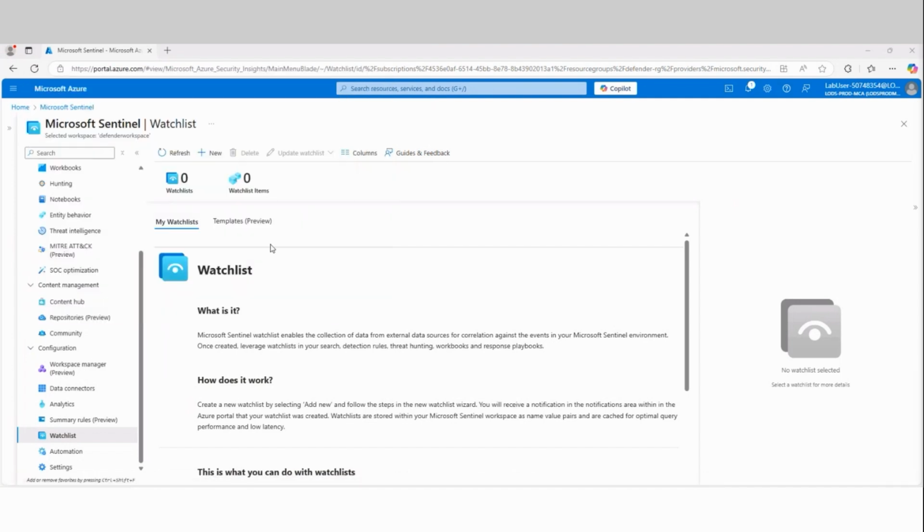Now, in the real world, this could be a list of VIP names. This could be a list of Exchange servers, or it could be a list of database servers. It could be a list of users. It could be whatever you want that list to be.